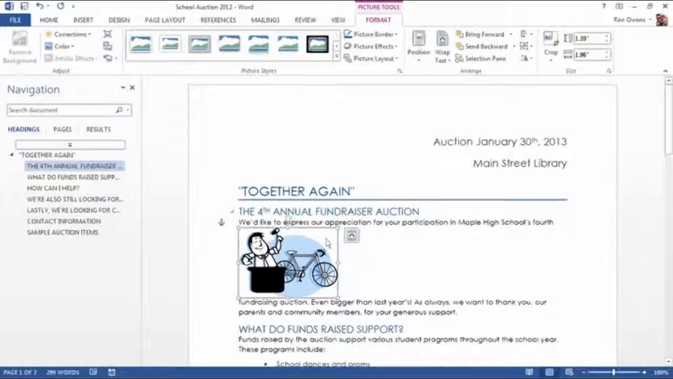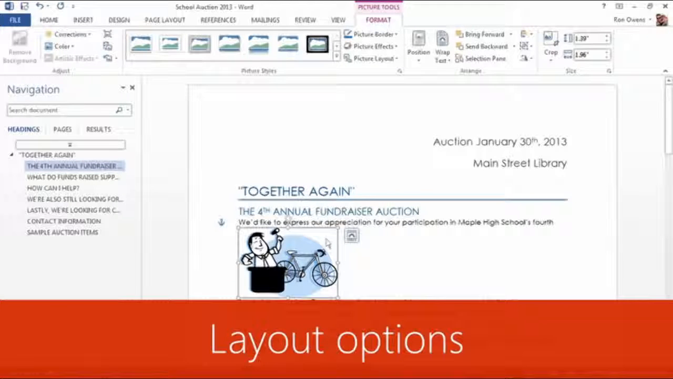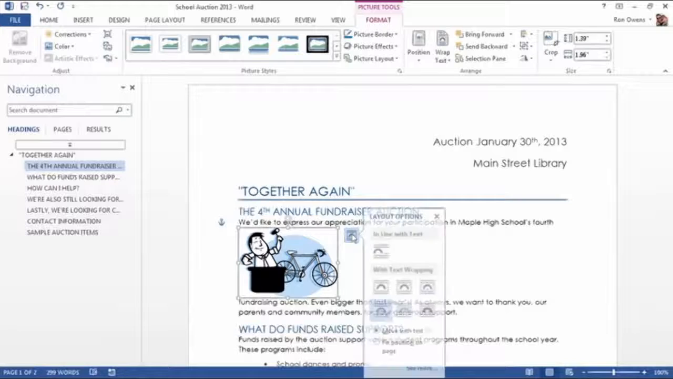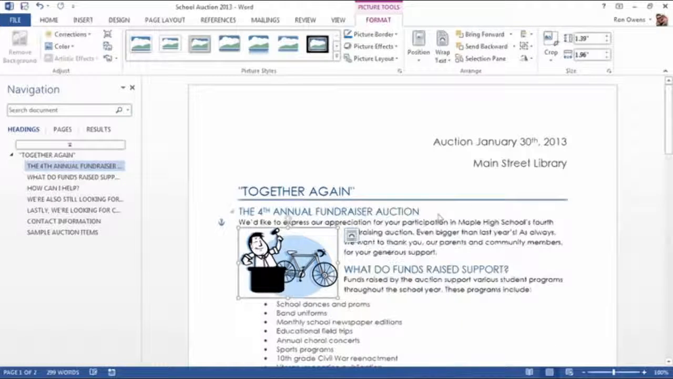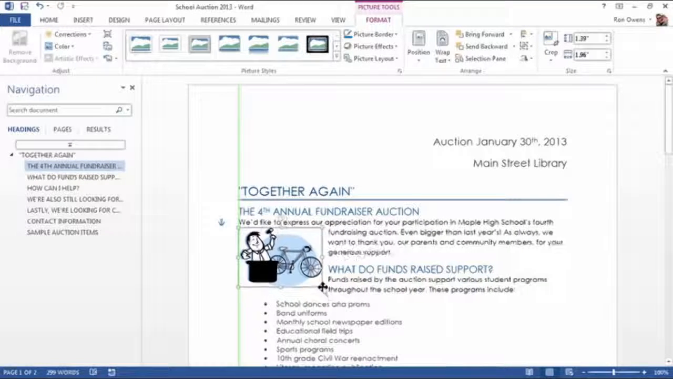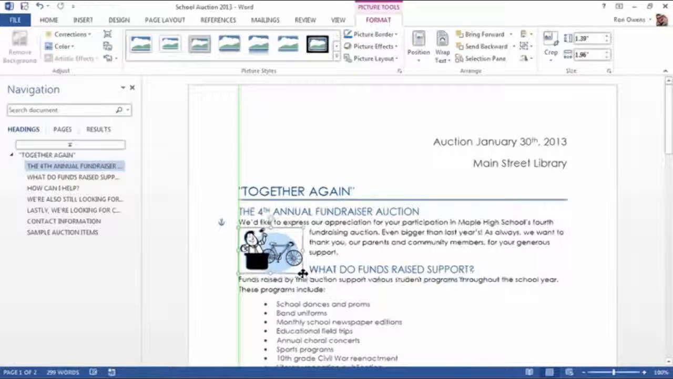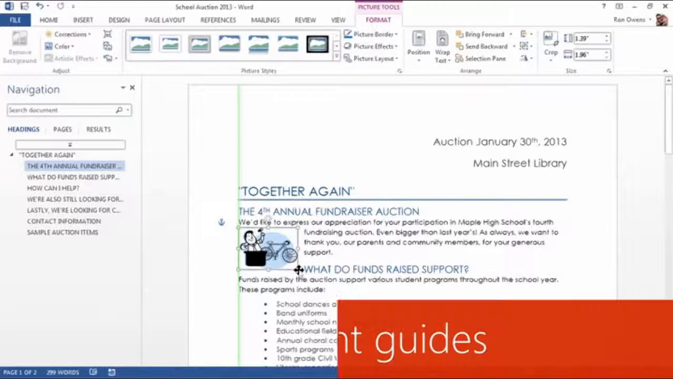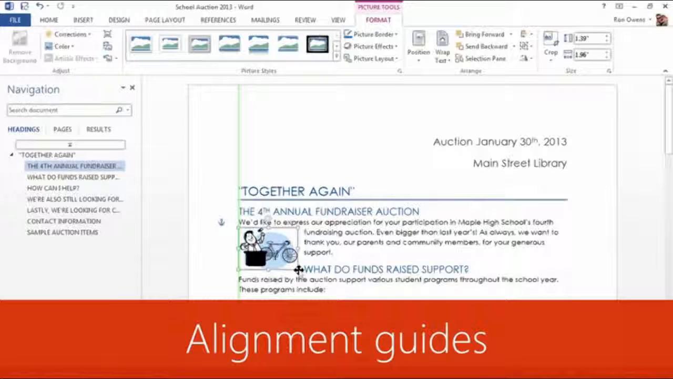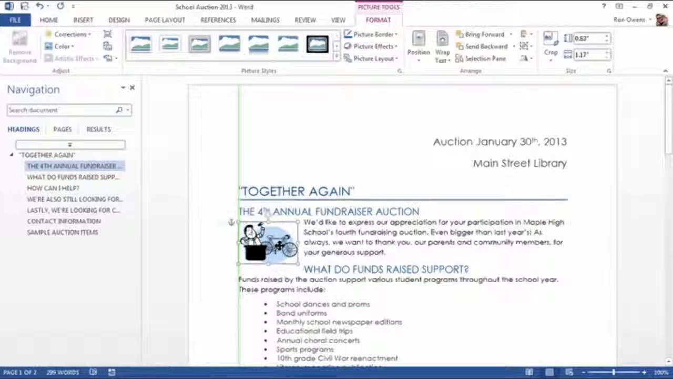When you select a picture, chart, or smart art, the Layout Options button appears. Click it to quickly adjust how the text wraps. And with the new Live Layout view, you get a live preview as you resize and update photos and shapes. The new alignment guides make it easy to line up charts, photos, and diagrams.